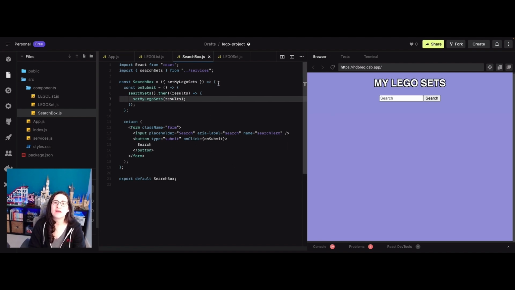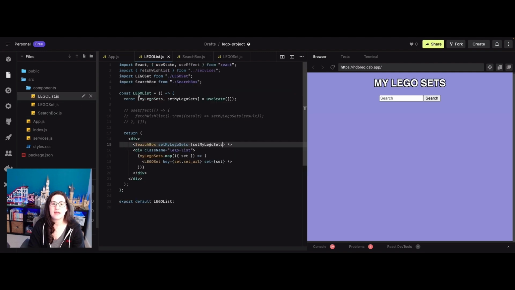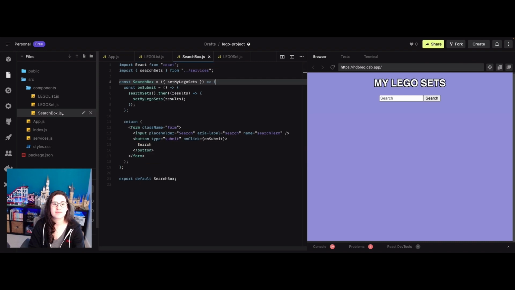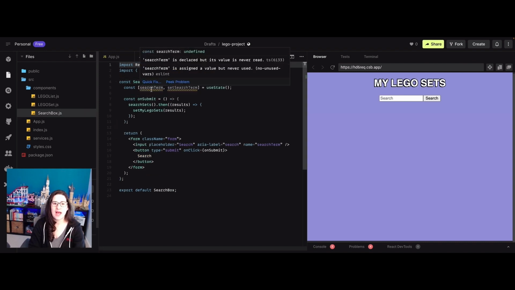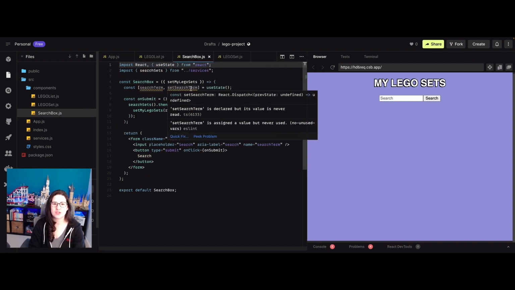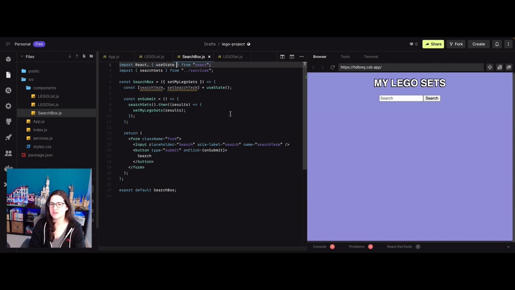We need to keep track of the state of what we're typing in this box, the same way we kept track of the state in Lego list. So let's borrow this. Okay, so we have a search term and we set a search term, but we never set a search term.